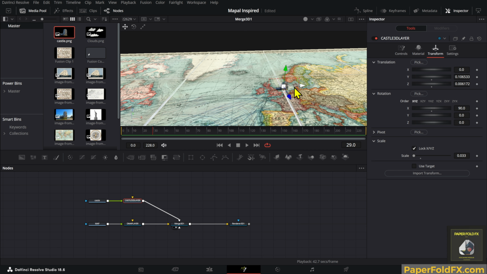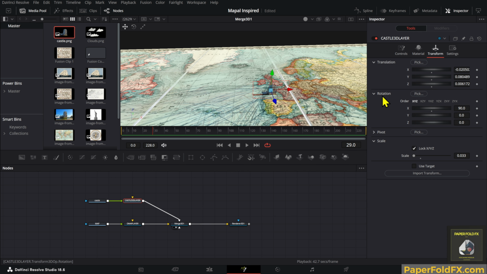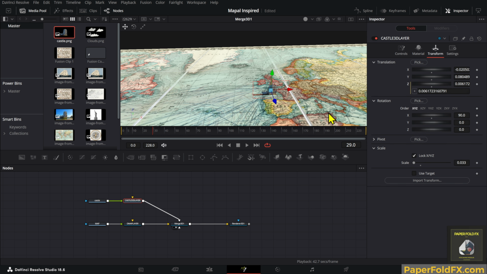Okay, so now after you have the map in the position that you want, a cool trick or tip, so that you don't accidentally move these, is to right click here on the Z axis, and then we're going to set these to be an expression.